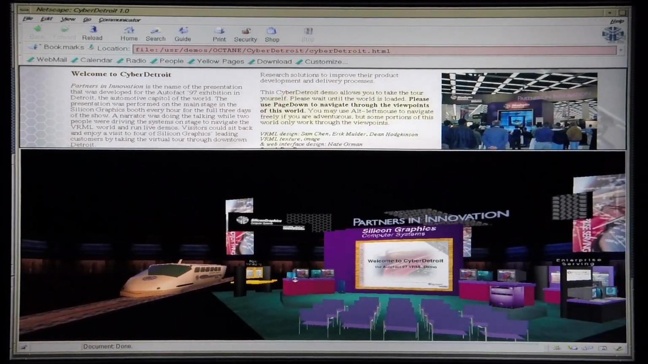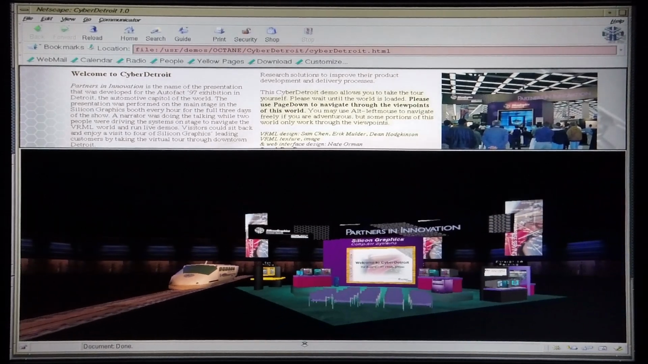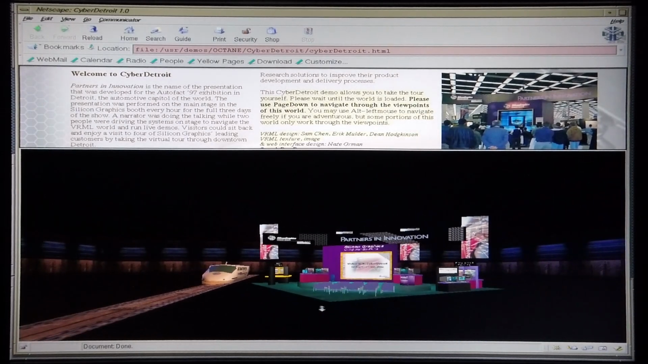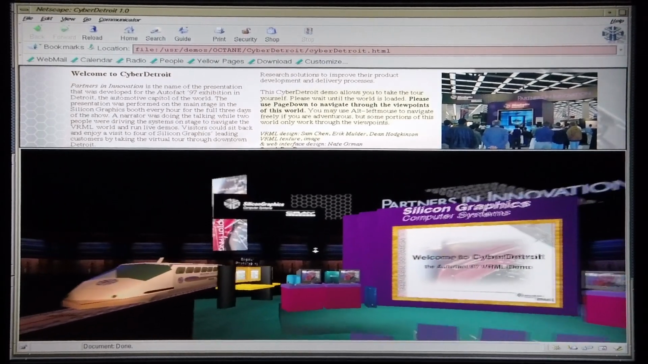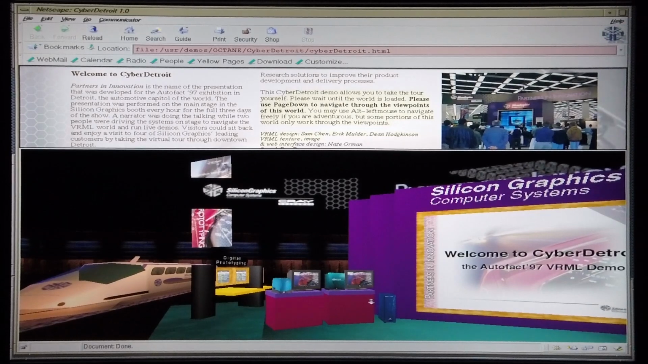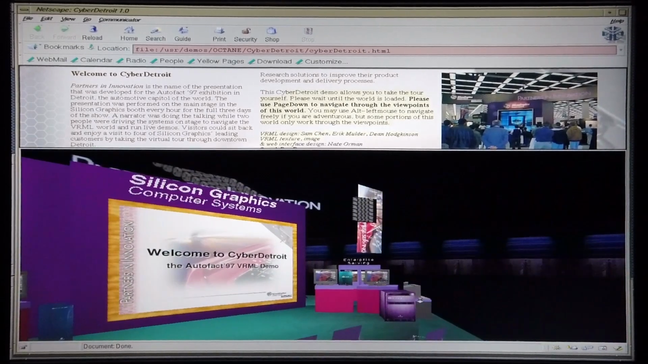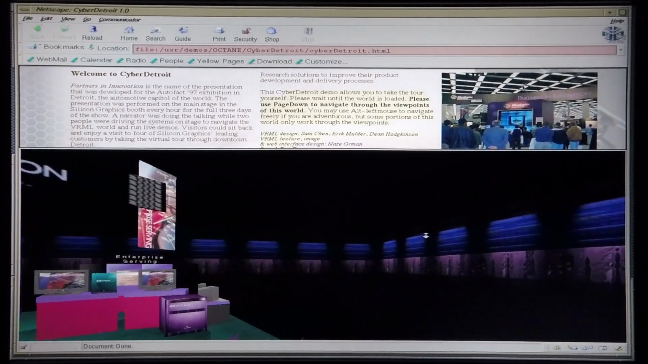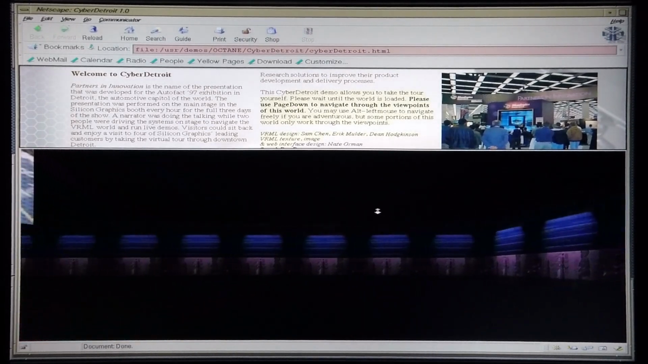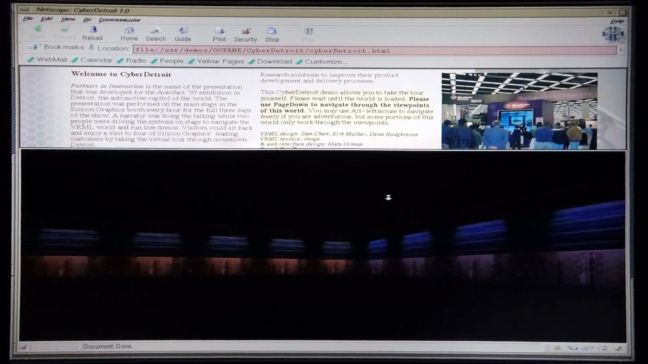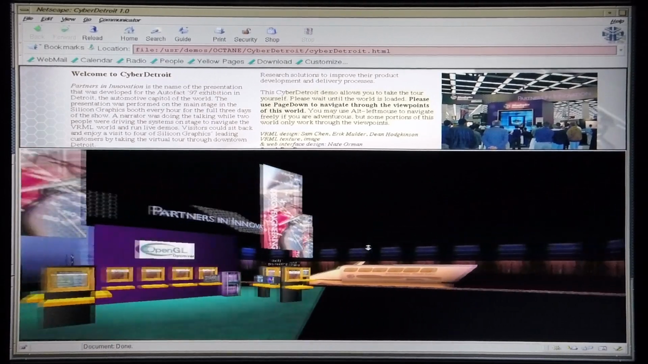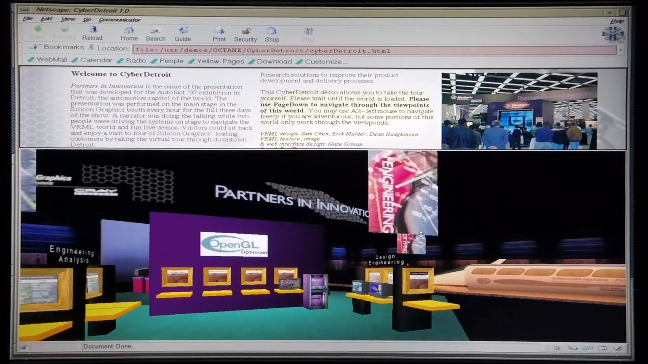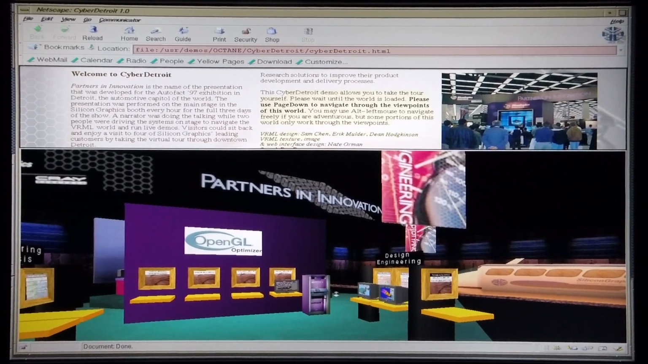Okay, I'm firstly going to move outwards so that you can see the whole scene. And in the scene they've got an example of every single machine they had available back in the day present. So there's an O2, an Octane, an Origin 200, you've got an Onyx 2 desk side, and if you move around to the back of the scene, they've even got an Onyx 2 rack present.